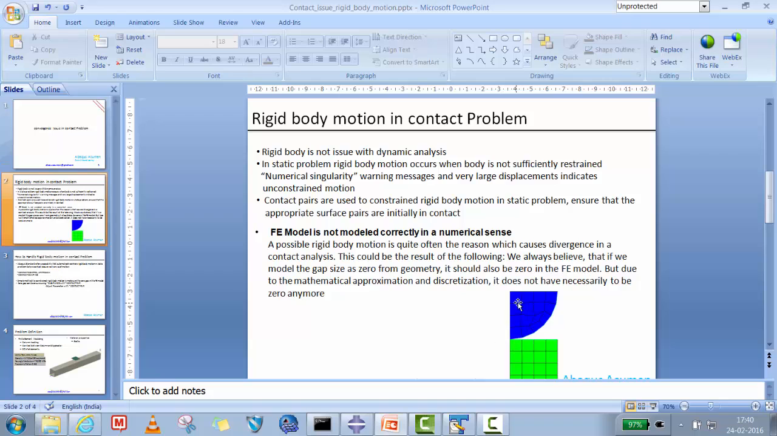Actually, most of the people do a mid-plane meshing and they keep that gap, and whenever they apply force, that causes a rigid body motion, and because of rigid body motion it gives a divergence in a contact issue. So in FE modeling, whatever you do in modeling, if there is a small gap or mid-plane, whatever you have done in meshing, because of this mathematical approximation or discretization, it is not necessarily a zero gap. So that creates a lot of rigid body motion and non-convergence in a contact.